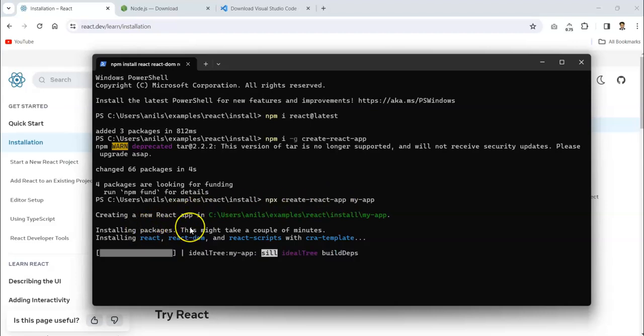See here it is installing React DOM and React scripts with the React template. So be patient. It's taking a bit of time to install.